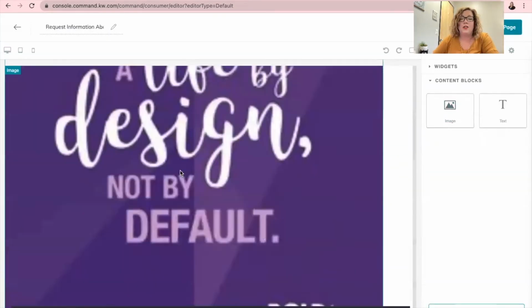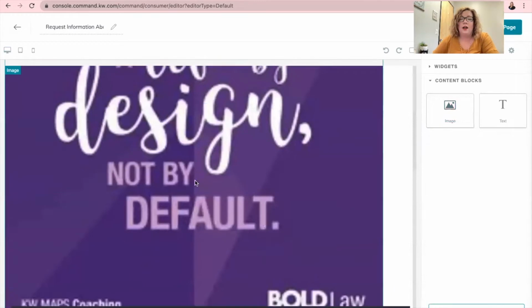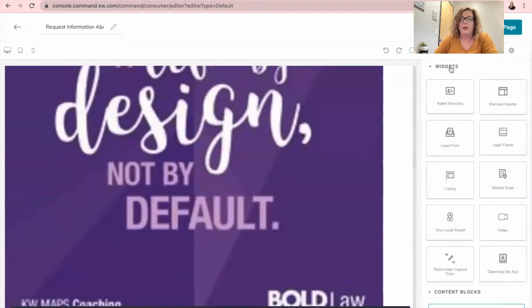So just imagine that this flyer showed a picture of a house and it said, would you like more information about what your home is worth in today's market? Something like that. Then below that, we would click on widgets over here on the right side. And now we're going to do the lead form. Click it and drag it over.